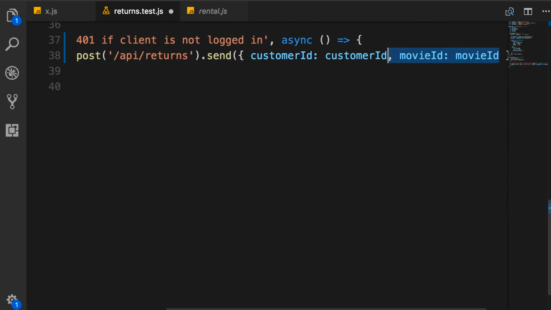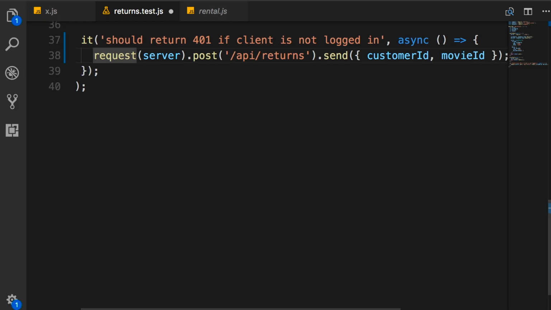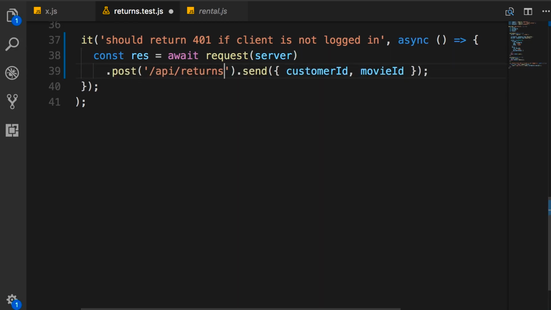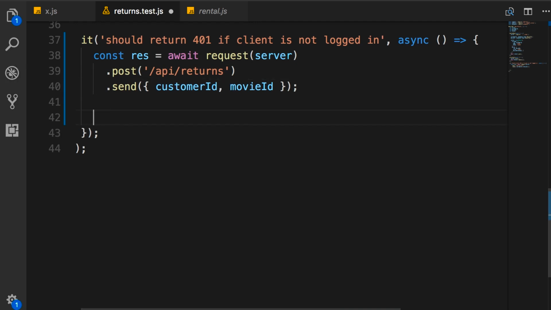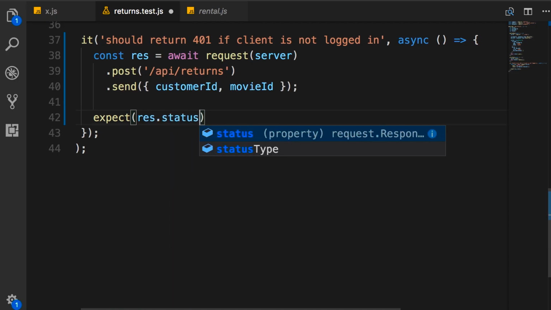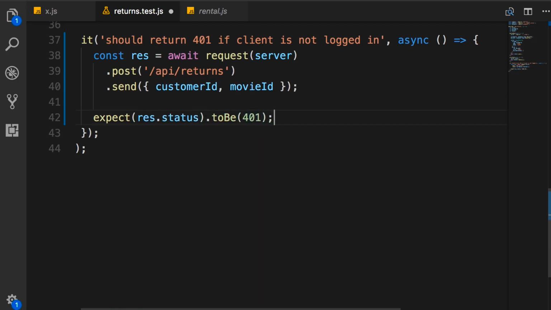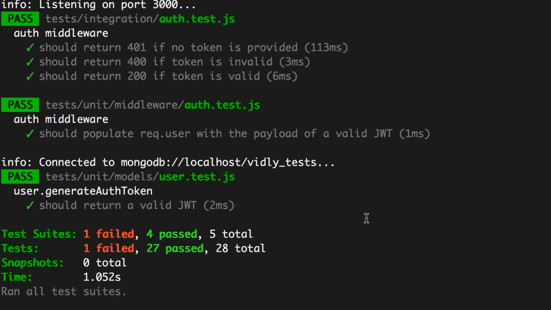Now you can see this looks repetitive, so we can use the new syntax in ES6 and simply include the name of the key, like this. So this is our request. Now we await this and get the response. Now let's break this down into multiple lines so the code is more readable. So we have a response. Now all we have to do is expect that response.status to be 401. Pretty easy, right? Save. Back in the terminal, we should have a failing test.